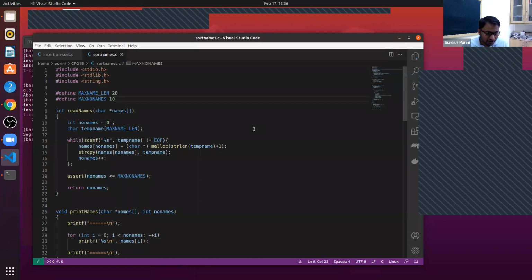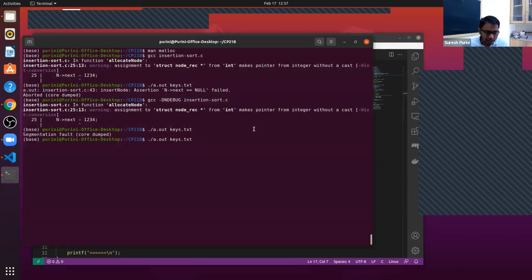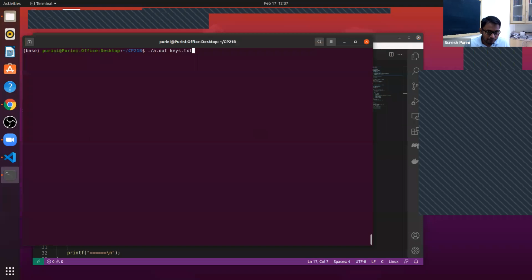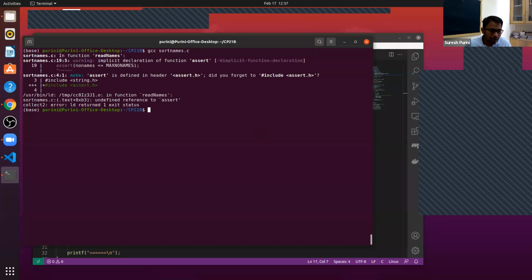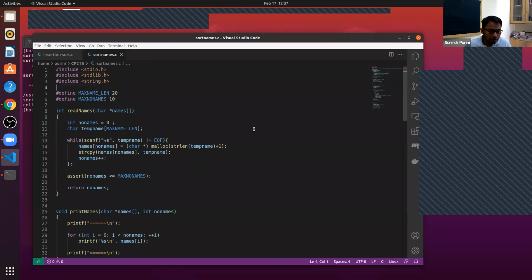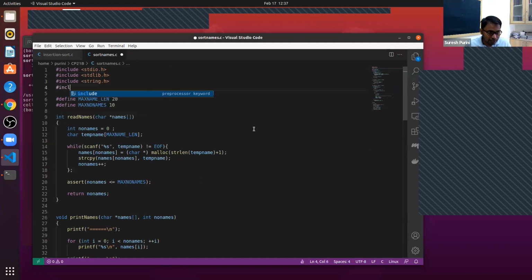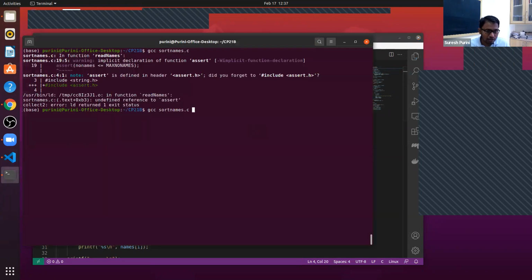So let's say we'll have it as 10, and this is the sort names function. Let's compile the sort names function, gcc sortnames.c. I have to include assert.h. Then a.out less than names.txt. Core dumped.